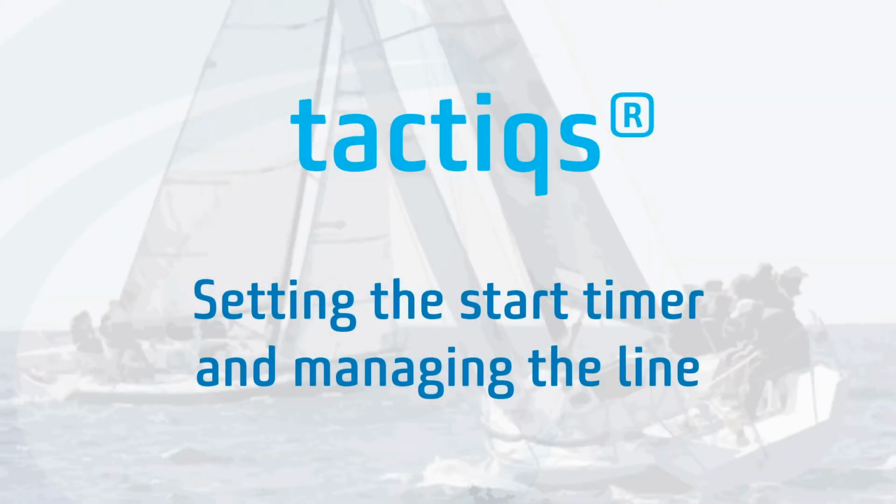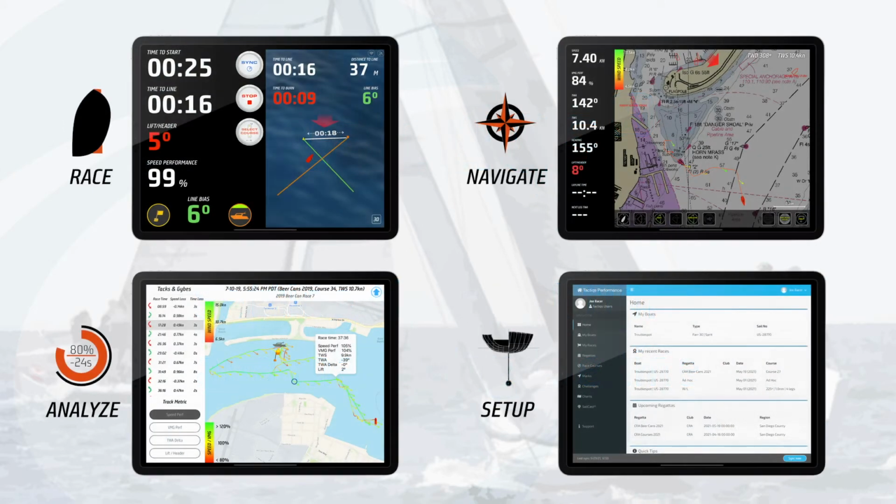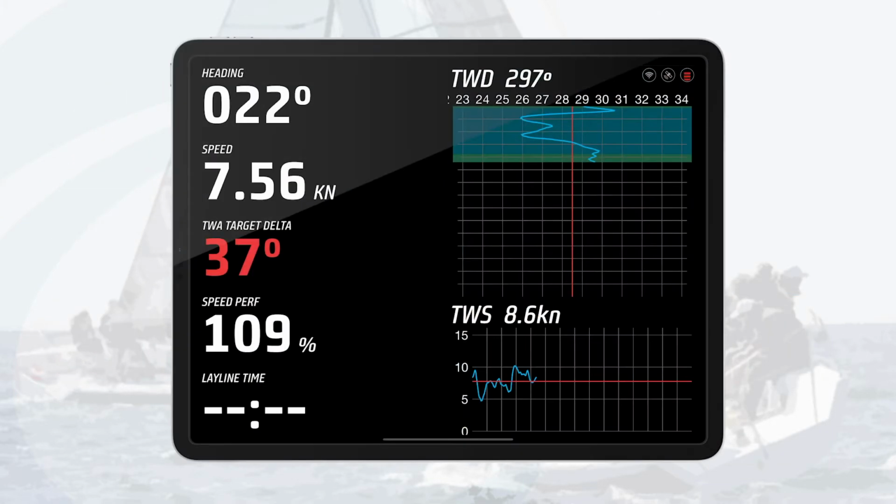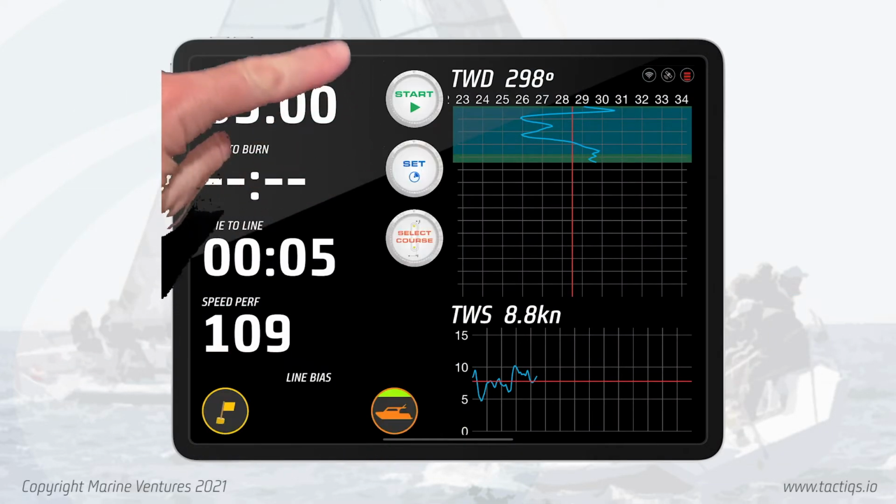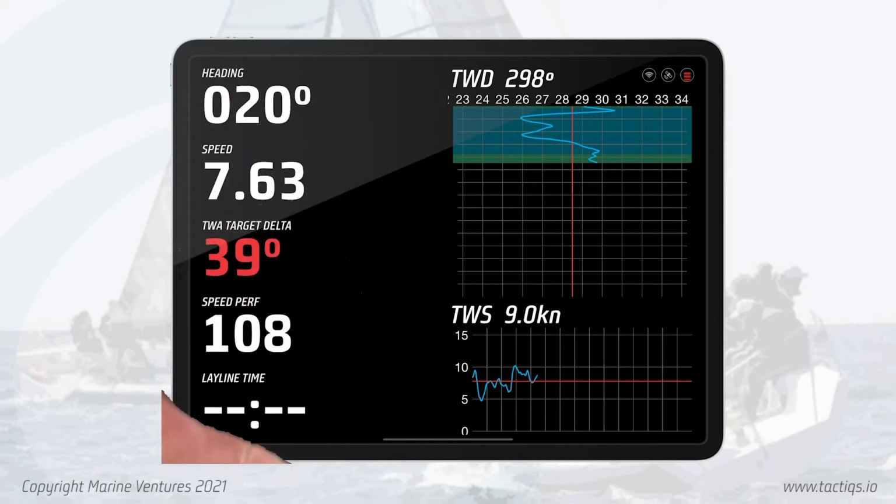This video explains how to set up the start timer and the starting line. Within the Race tab of the Tactix iOS app, you can switch between performance mode and starting mode by vertically swiping across the number fields. Swipe up to get to starting mode, and down to get back to performance mode.